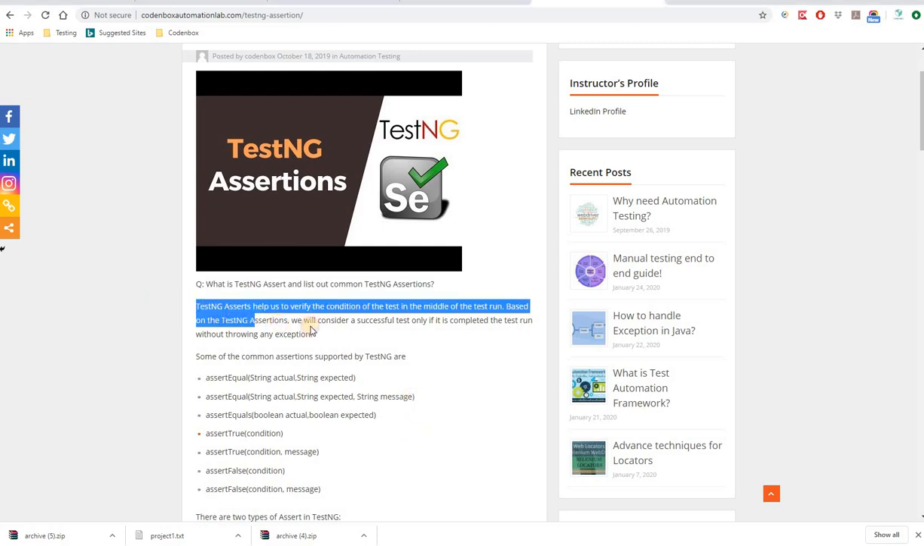Let's see theoretically what TestNG Assertion is. TestNG Assert helps us verify the condition of the test in the middle of the test run. Based on TestNG Assertion, we consider a test successful only if it completes the test run without throwing any exception, or we can say without throwing any error. It's the same thing we do in automation: your expected result and your actual result have to match. If it doesn't throw any exception, then we can consider that specific test case passed.